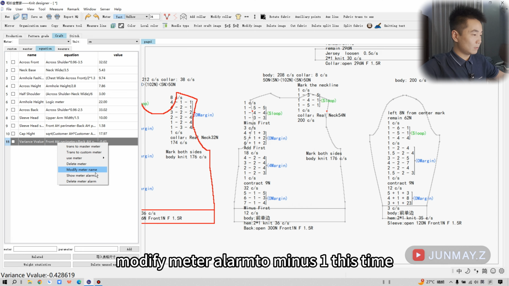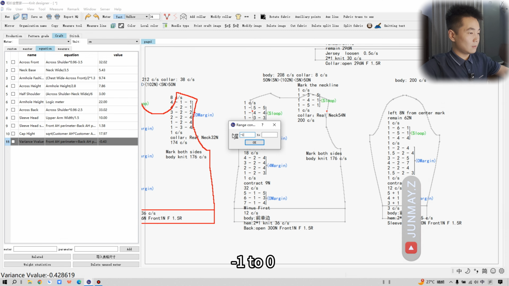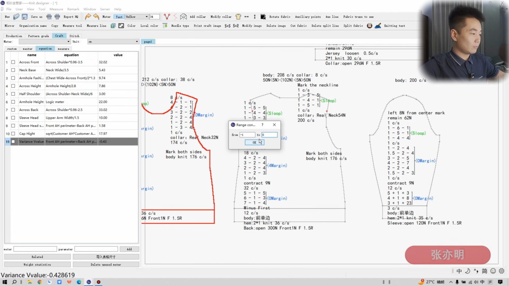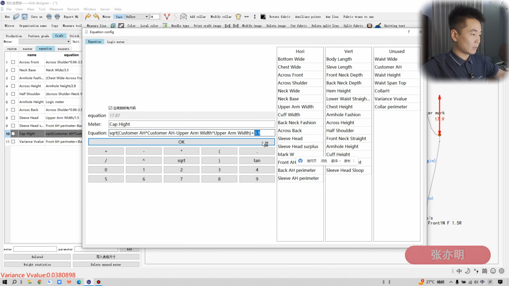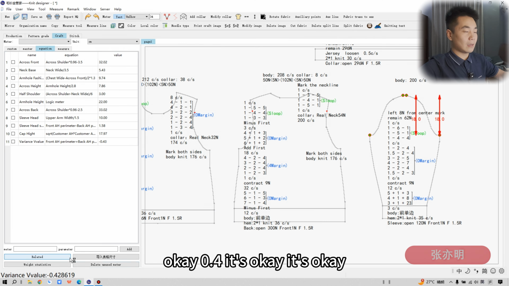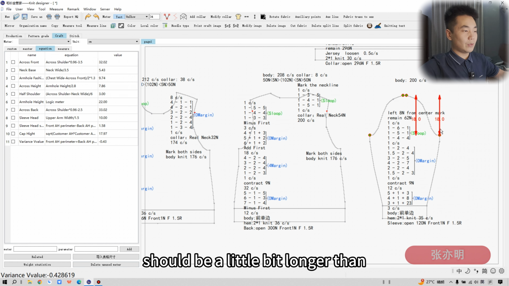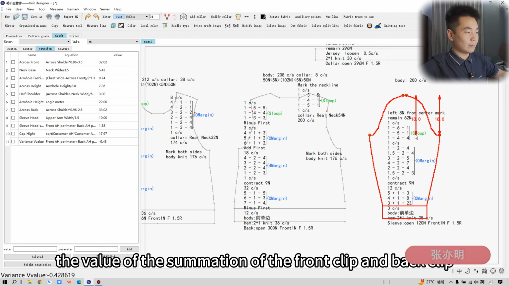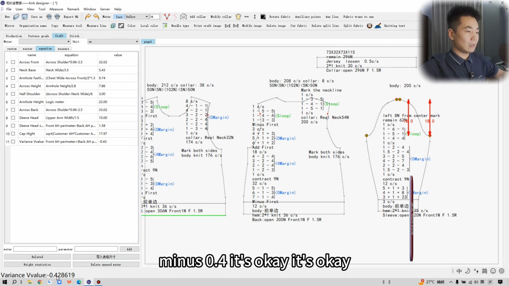Modify meter alarm, from -1 this time. Okay, -1 to 0. I think this range is okay. Okay, press it, and now it's minus 0.4. Okay, 0.4. It's okay, because I have mentioned that the parameter of the sleeve clip should be a little bit greater than the value of the summation of the front clip and the back clip. Minus 0.4, it's okay.